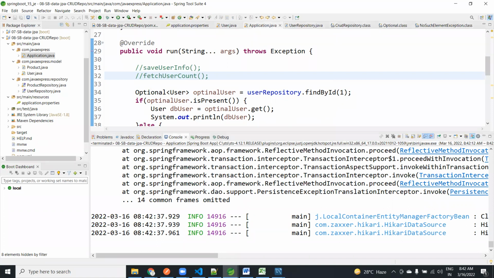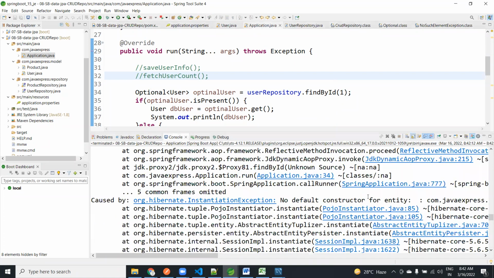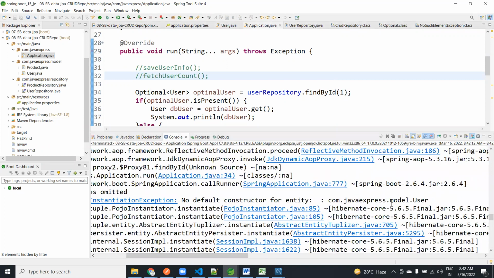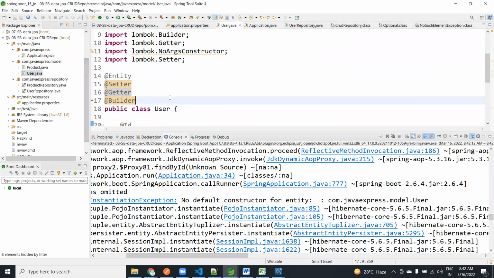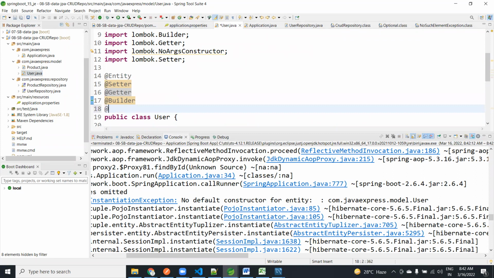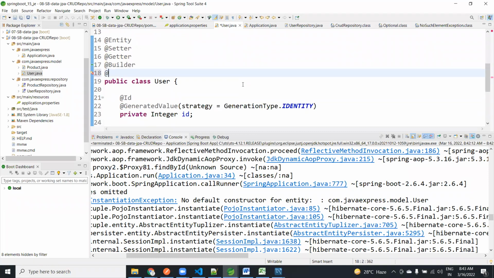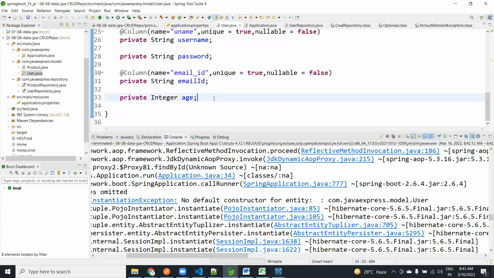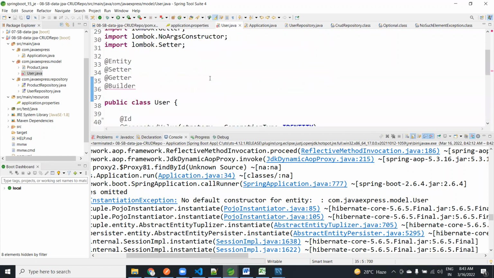Okay, now let me go to the method. No default constructor is available. Whenever you are writing entity classes, the default constructor is not available here, so it is throwing an exception. Now let me use a no-args constructor. Okay, it is still throwing an exception. Let me generate a constructor here. Now the user constructor. Now I have written just a default constructor.